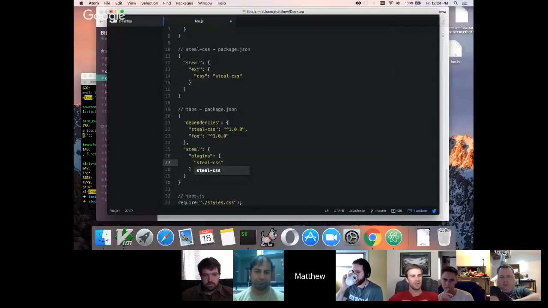I agree. The term plugins is just, to me, slightly overloaded. It can be used for things that aren't plugins to Steal, right? But it's in the Steal config, right?